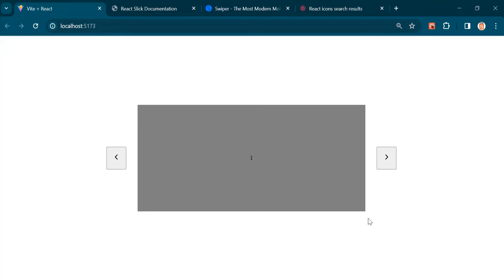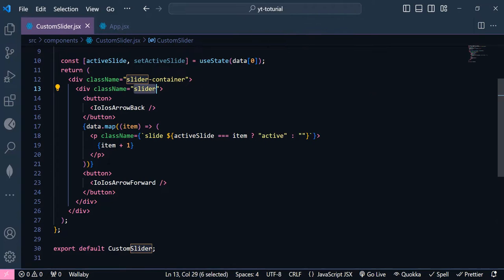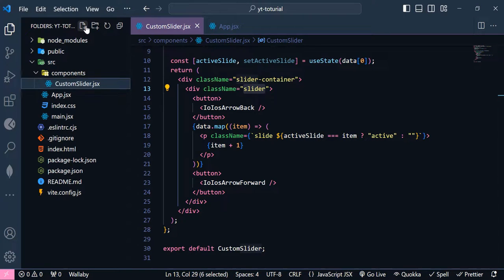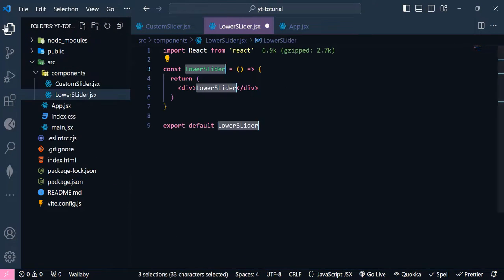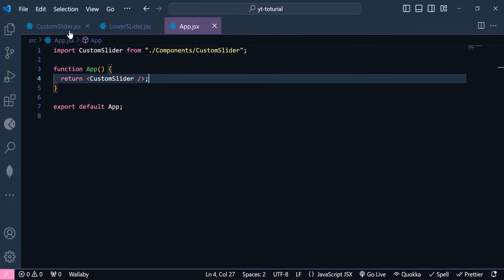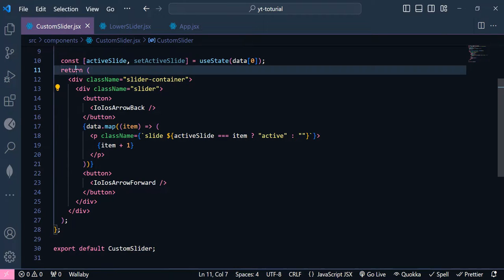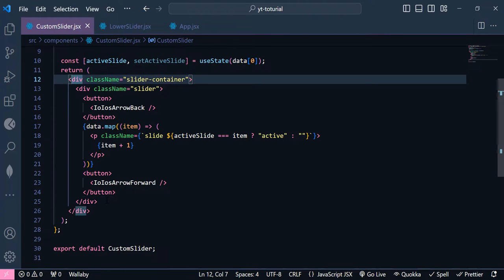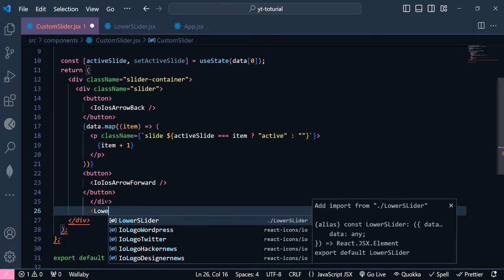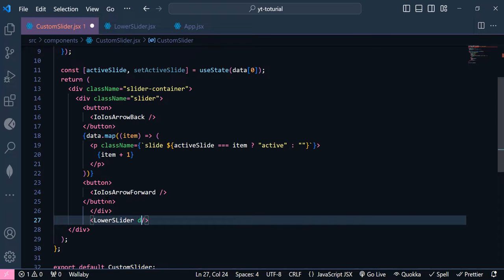Now we need to display our items down here also, so we can click them and display them here. So what we need to do is add a new component. I'm going to call this LowerSlider. Okay, and we need to receive our data here, and let's add it down here. So make sure to add it inside this slider container. So I'm going to add it here, LowerSlider. Now let's pass this data here.